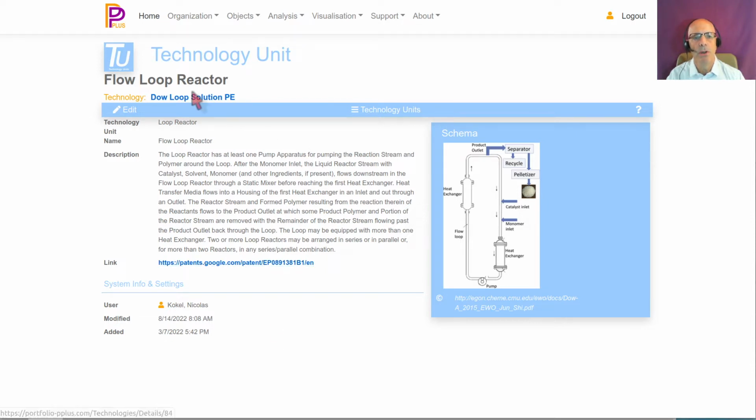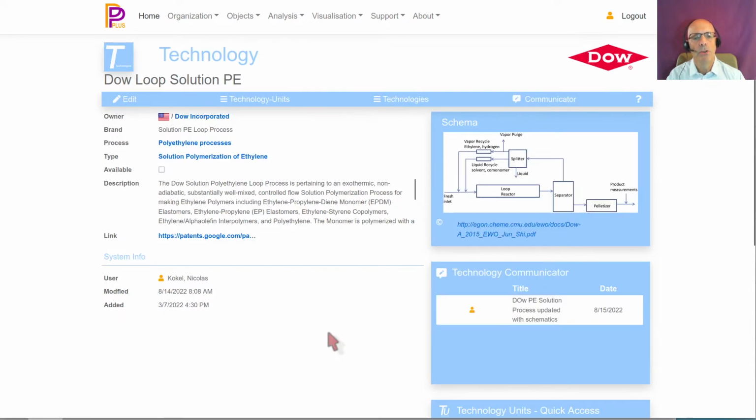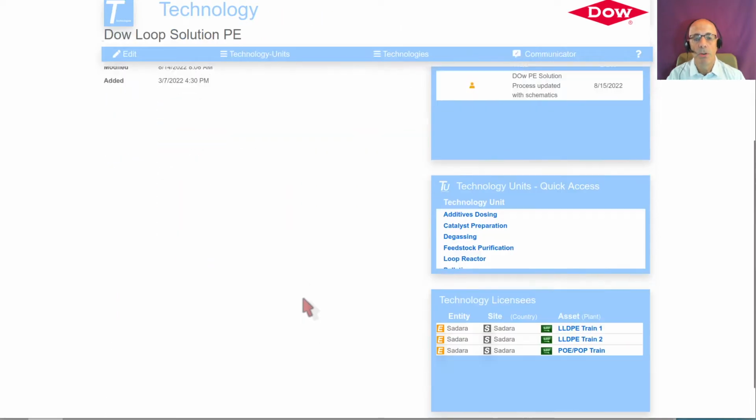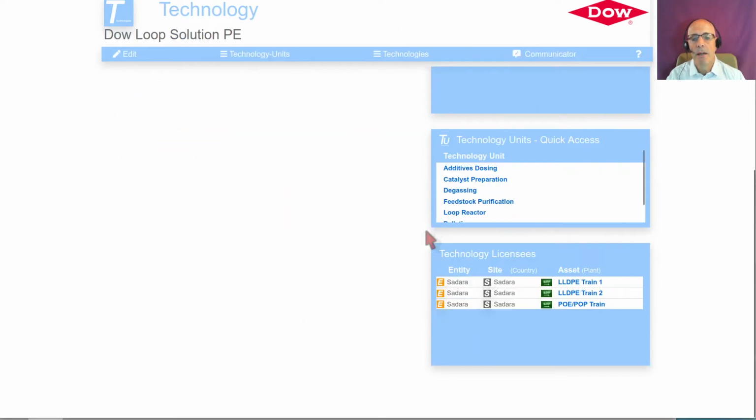Now if we go back to the solution process, the technology description, at the bottom we have the technology licenses, or actually where the technology is in use. For the time being we have it in use only at Sadara. There are many more production plants worldwide which are using this technology, but we have not yet modeled them. We have only modeled Sadara, and we see the 3 trains which are in use at Sadara.